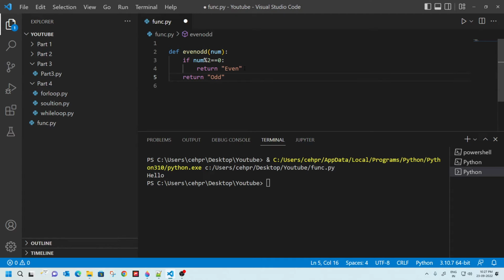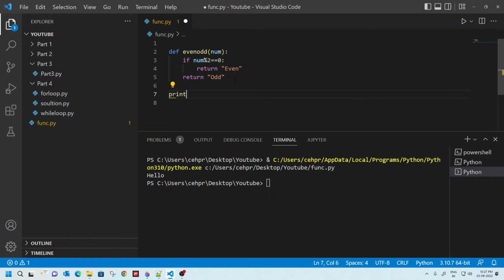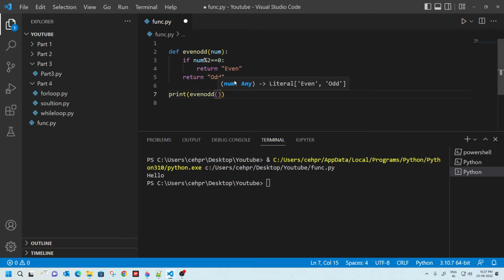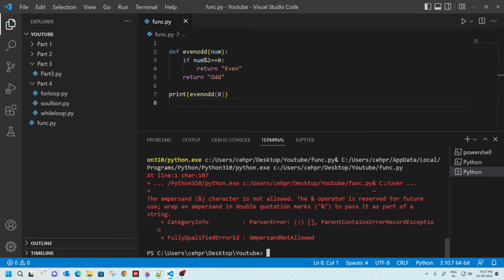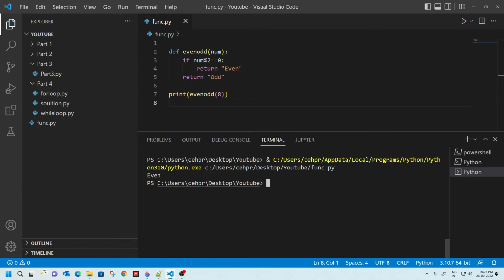Now how is this function working? First let me call this function. We can also call a function in a print statement. So in print we will write even odd, and even odd takes a number. You can see in the definition it will take any number. For example, I will give it 8. Now just run this code and see the output. Run python file, control L. So it is printing even.